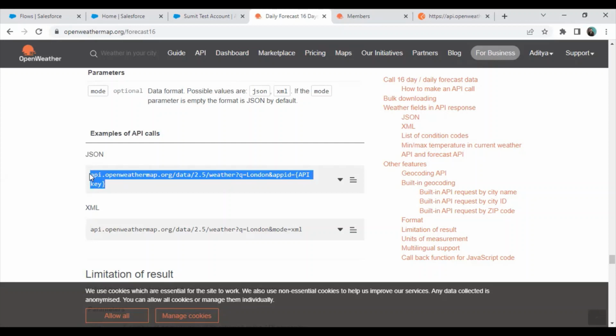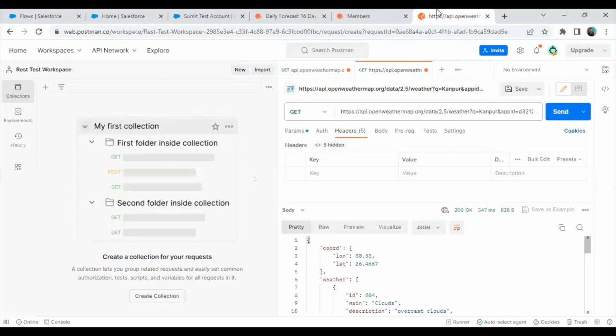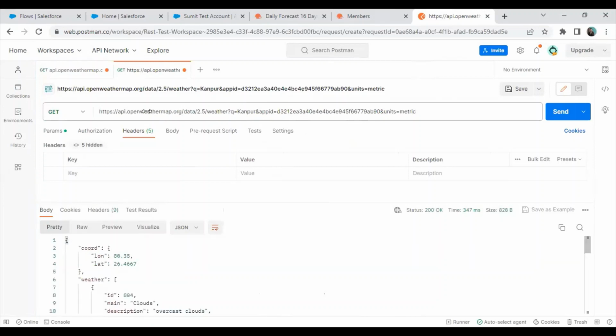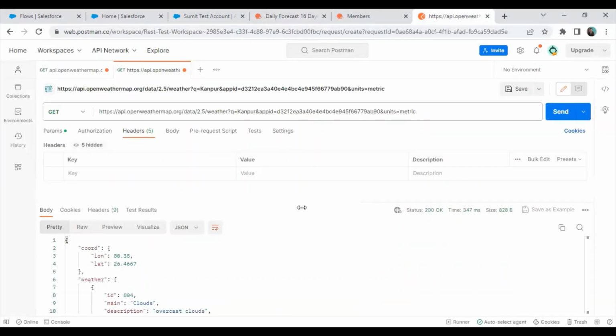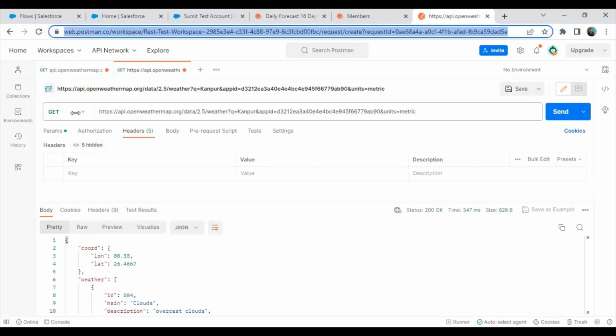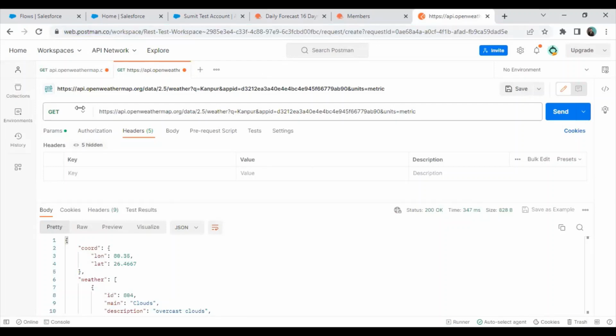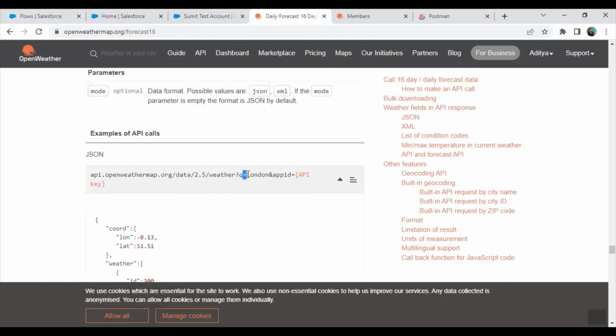Now, in order to test whether this API really works or not, I am using the Postman tool. In Postman, I copied this URL from OpenWeatherMap.org and pasted it here. I just created one GET request, used the GET method and pasted this URL. Let me refresh that. As you can see, we require a few details: the city name, and the API ID, the API key.